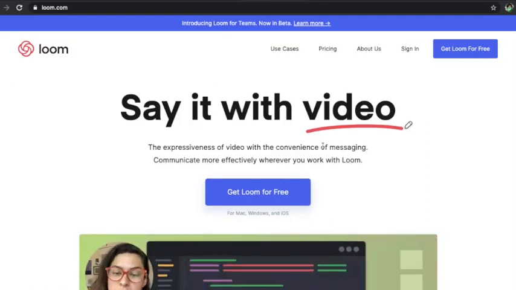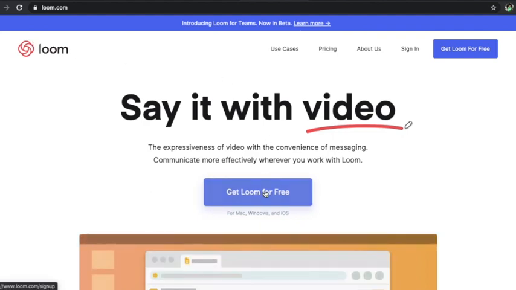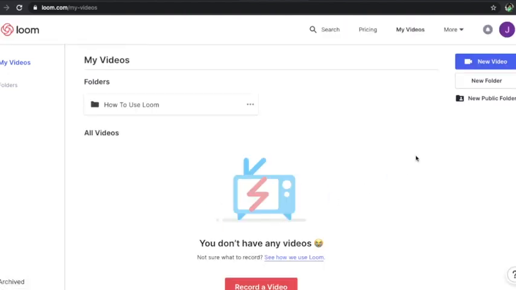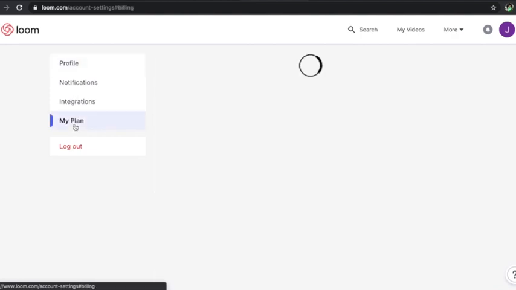Loom is best used for synchronous sessions because it allows screen and camera recording at the same time. It is very easy to download and install. Just go to loom.com and click Get Loom for free. You can sign up using any of your accounts. Pro tip: if your school has an official email, use it for signing up to Loom so you can get a 100% teacher discount on Loom Pro.